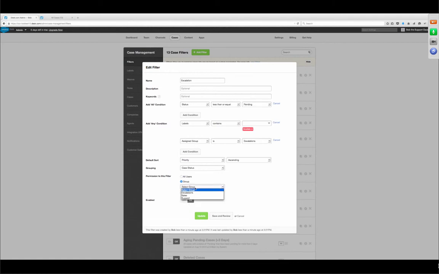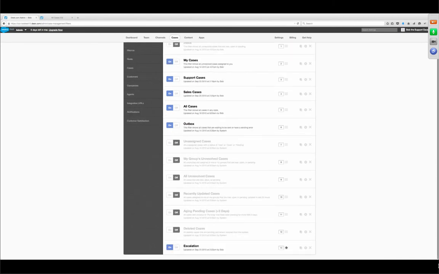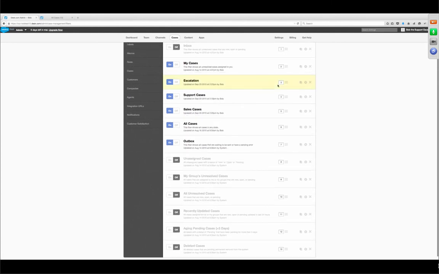And of course, I'm going to set the permissions on this to the escalations group so the managers see it, and then we're going to update this case. Oh, excuse me, update that filter. Again, it's down at the bottom. We probably want to move it up.